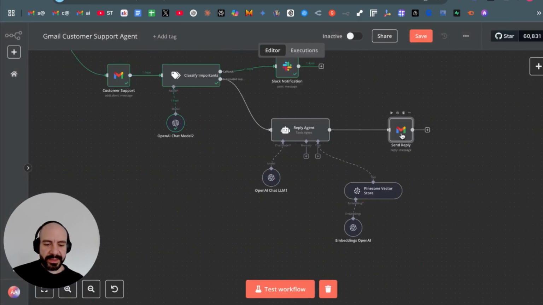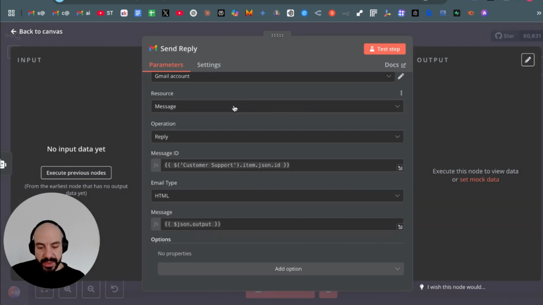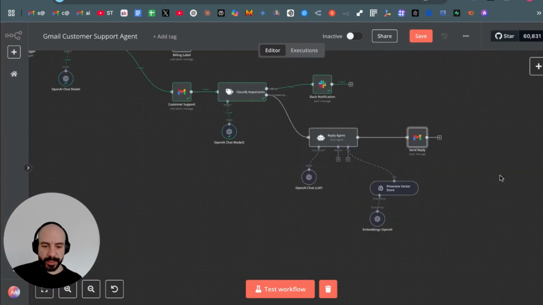And then finally the send reply node. Here the important part is to pass in from the customer support item.json, which is a previous node, the ID of the Gmail node, so the agent knows which email to respond to, right? Otherwise, it will just create a draft, but not to the actual sender, in this case, myself. And then the output from the previous node to generate an output email.